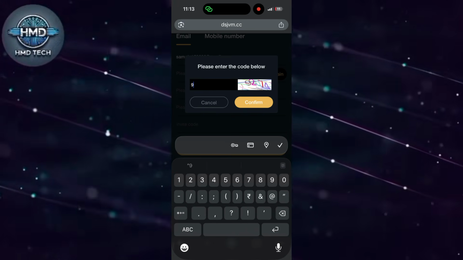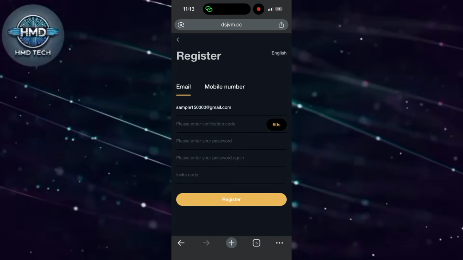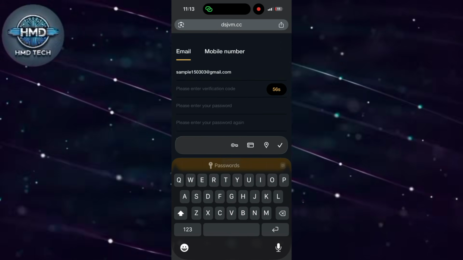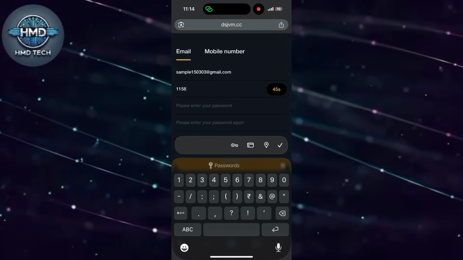Some accounts on DSJ may require an invitation code or referral code. If you have one, enter it in the box provided. If you do not have a code, check if the field is optional. If it is required, you will need to get a valid code from an existing user.